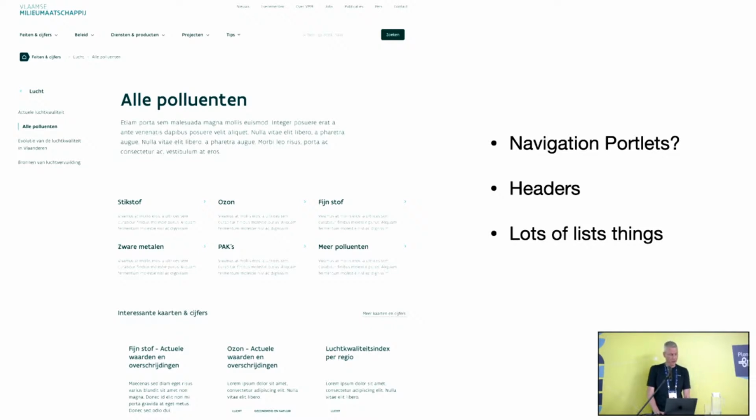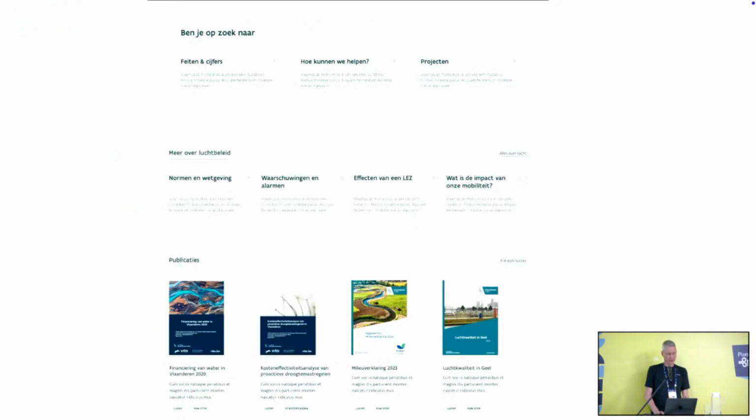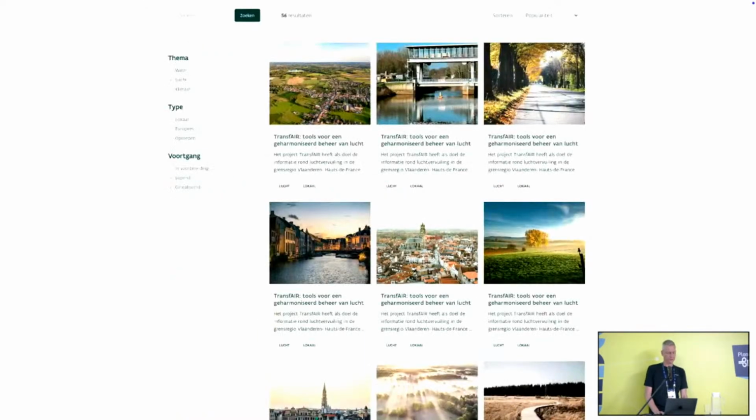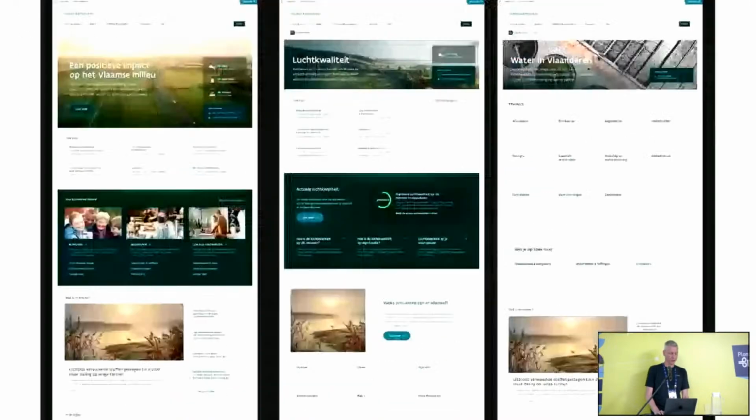So some zooming here. I'll get back to all this. So you see, navigation portlets. Didn't we say with Volto that we didn't do that again? We have headers and we have lots of listy things here. Lots of listy things. It's one big listy site until you come to the detail content. This is a search block, and it all looks similar, but a little bit different.